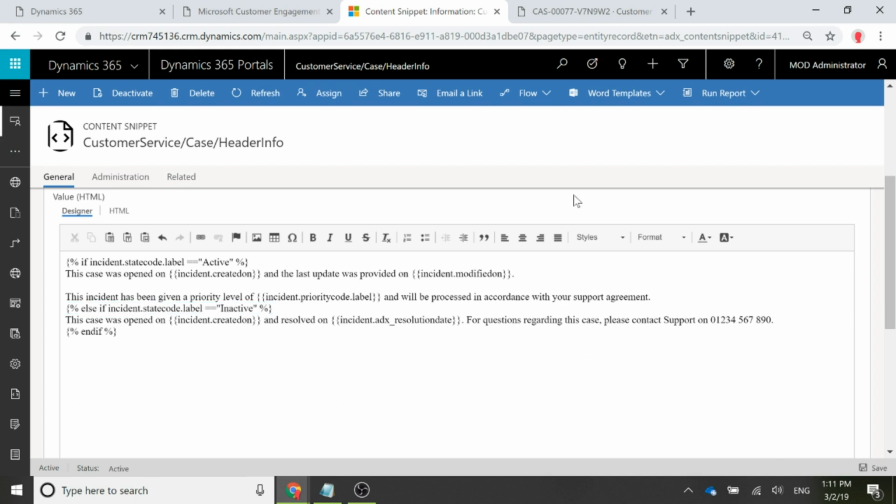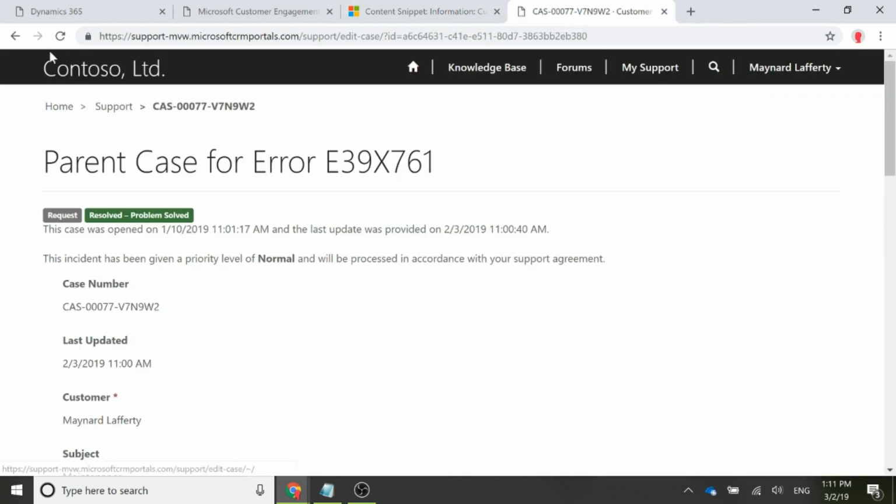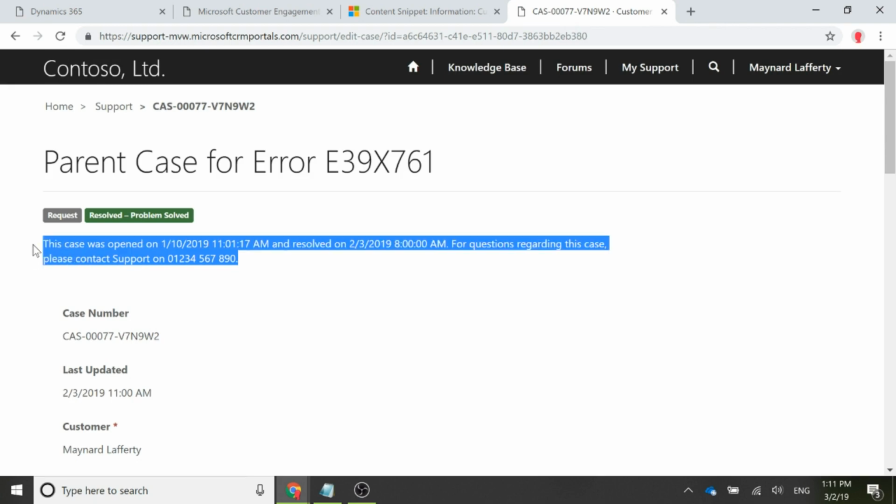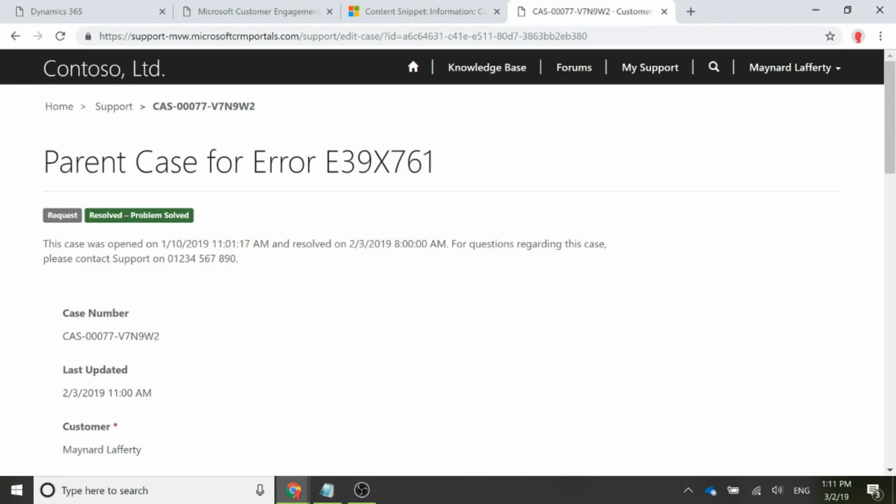So we've made that change to the content snippet. Now in theory, if I refresh and I'm not holding onto the cache, that's perfect. It's done it immediately. Fantastic. So now we can see this was when the case was opened and this was when the case was resolved. So the information that we're providing to the end user, to the contact that's logged in, is now very specific based on the actual status of that case. So much easier, much more beneficial, and providing more value to that specific contact.